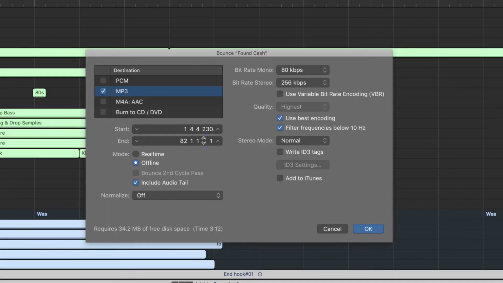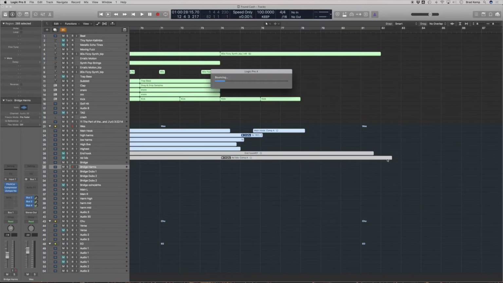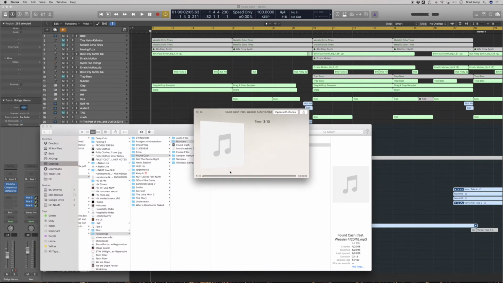Now you can see those are the exact places it's starting and ending. To make sure that if there's any echo or reverb at the end it's captured, I want to have Include Audio Tail checked. Now I can hit OK, and it's going to prompt me where to save it. I'll save the file wherever I want, as whatever I want, and I will hit bounce. This will take anywhere from a couple seconds to several minutes, depending on how big your project is and how much you have going on, and when it's finished, you have just one piece of audio you're able to listen to.